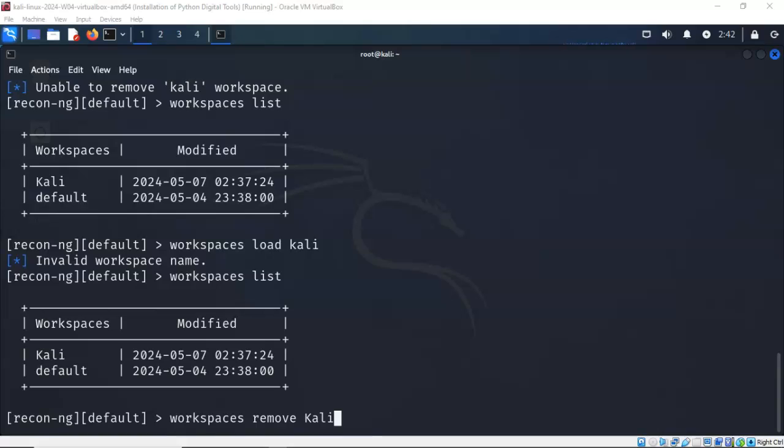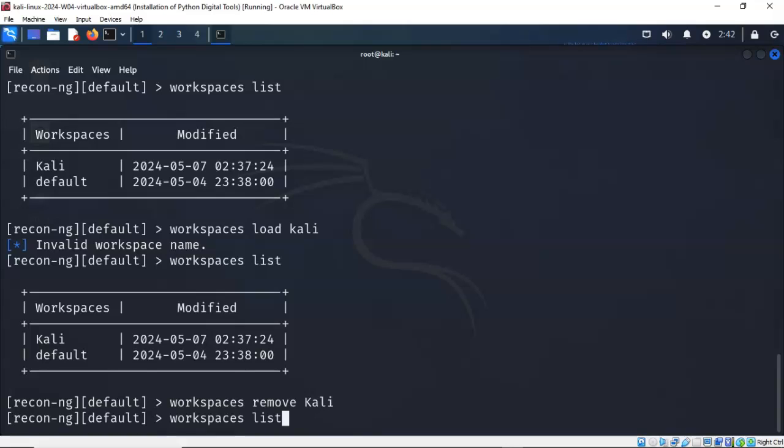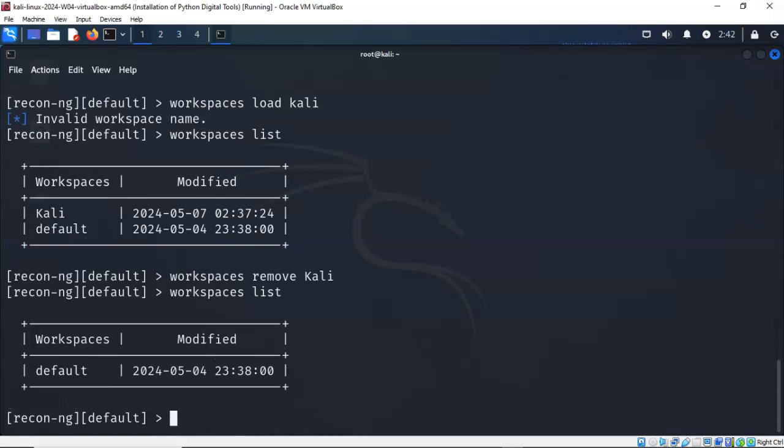My namespace was invalid because everything is case sensitive in Linux. So if I want to remove Kali, I have to use the uppercase K. So I'll try again. Workspaces remove Kali. Now I'll bring up my workspaces list command and we'll check and see that Kali has been removed as a workspace.